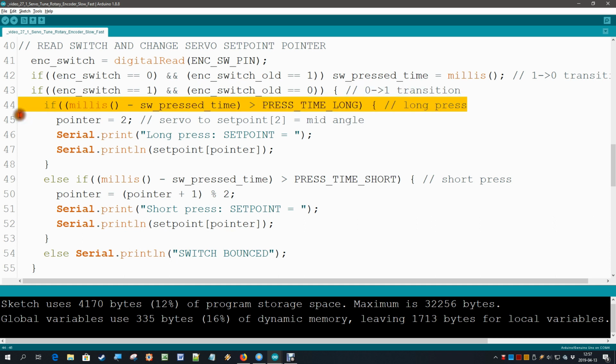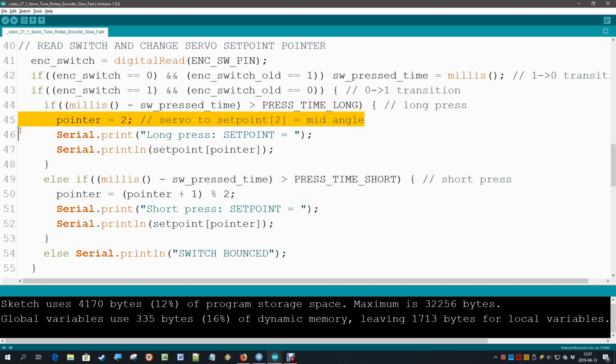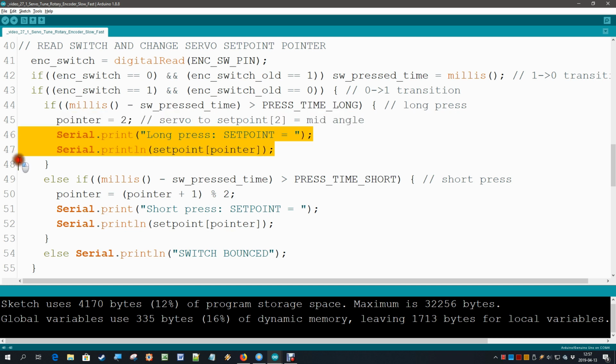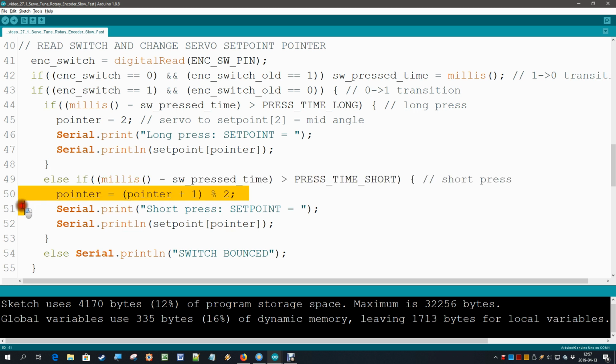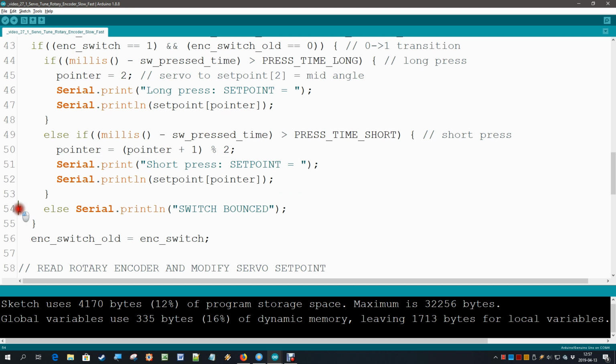And now all I need to do is check where the clock is to distinguish if it is a long press. If it is a long press, then I want to go to the mid angle, so I make my set point pointer 2. That was our mid angle. And I do some serial printing to tell the user this has happened. If it was not a long press, then I do a second test, a second if, to test if it was a short press. And if it was, then I change my set point pointer between 0 and 1, just like we did in the previous video, and I do again some printing. And then also if it was not a short press, if the time was even shorter than the short press, then I know it probably was mechanical bouncing of the switch.